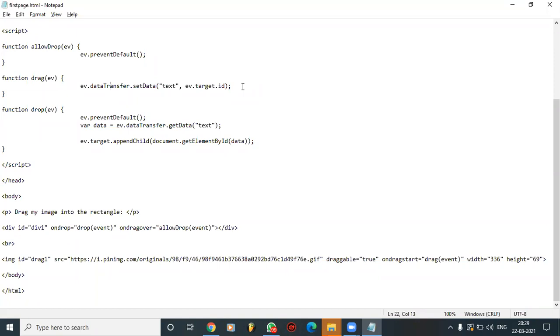By default, data or elements cannot be dropped in other elements. To allow a drop, we must prevent the default handling of the element. This is done by calling the event.preventDefault method for the ondragover event. Then the drop: when the dragged data is dropped, a drop event occurs.